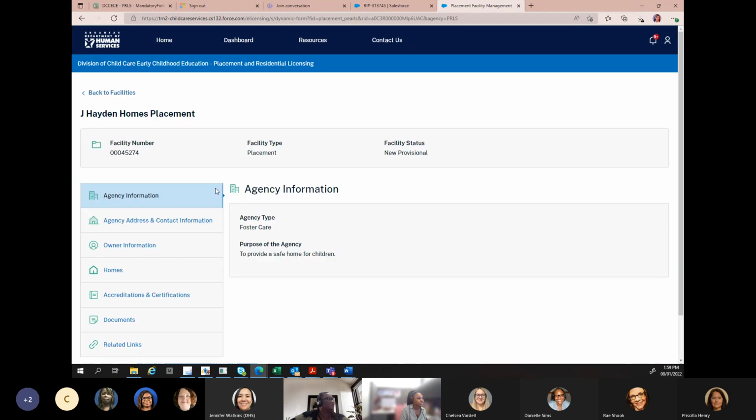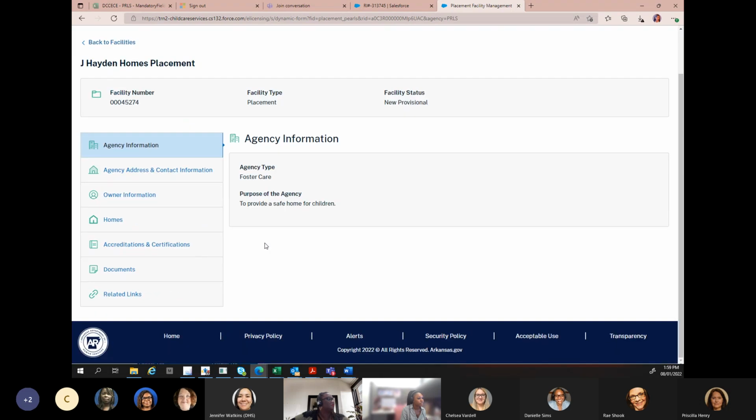Once you hit view, this is the screen that should show up. And in order to go in to submit an alternative compliance, you'll go to related links down here, this very last tab.